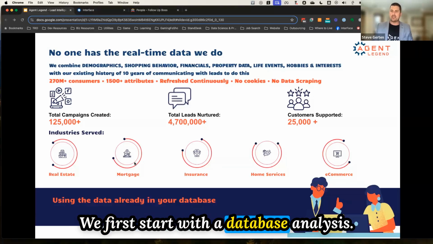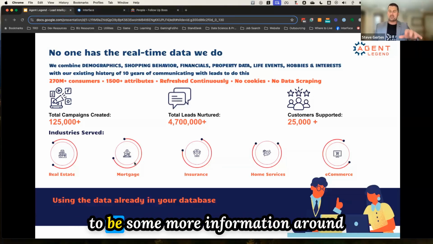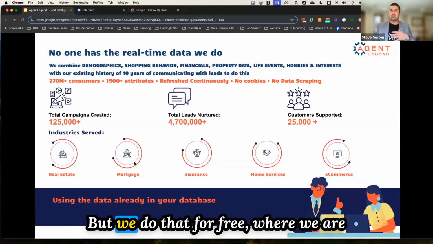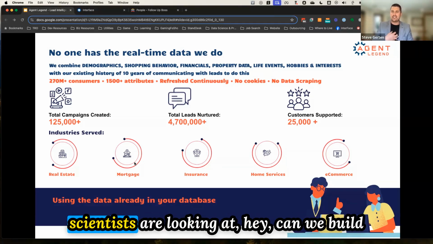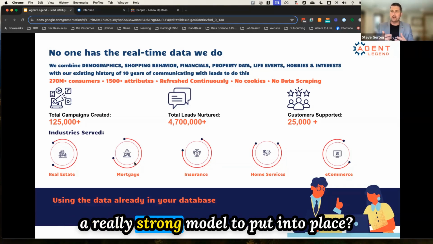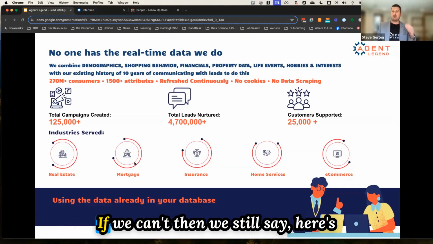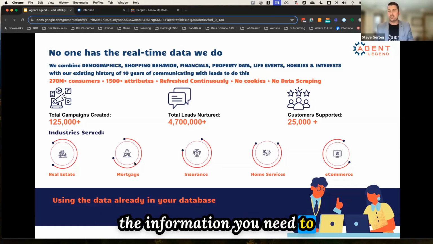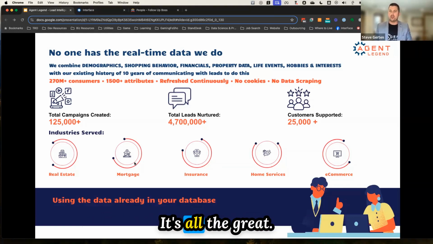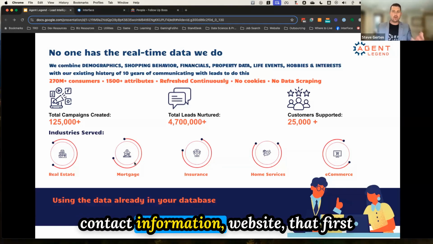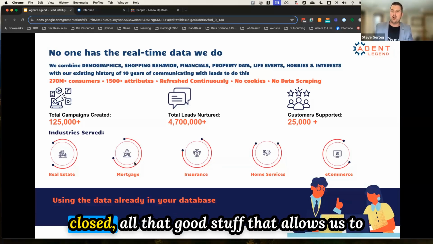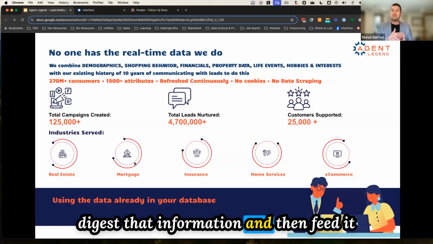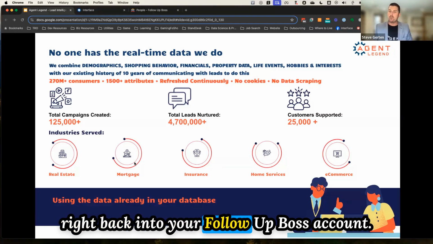We first start with a database analysis. And so at the end of this, there's going to be some more information around how you can get started on that. But we do that for free, where we are just auditing what information you have. And that is where our data scientists are looking at, hey, can we build a really strong model to put into place? If we can't, then we still say, here's the information you need to continue to feed into Follow Up Boss. It's all the great contact information, website, that first party information, making sure the addresses are in there, the date closed, all that good stuff that allows us to digest that information and then feed it right back into your Follow Up Boss account.